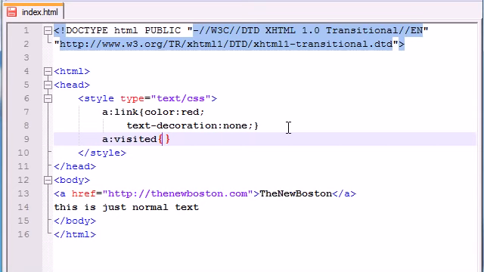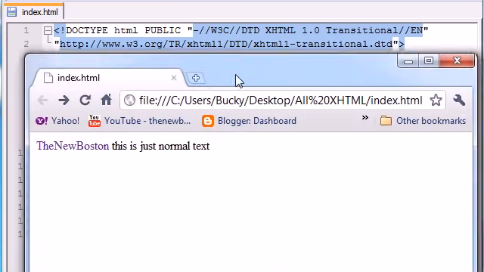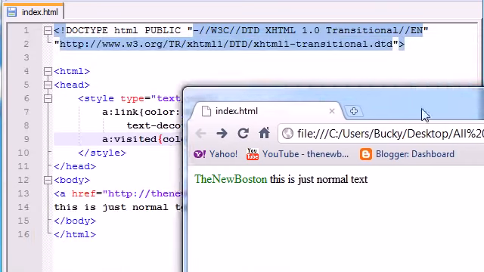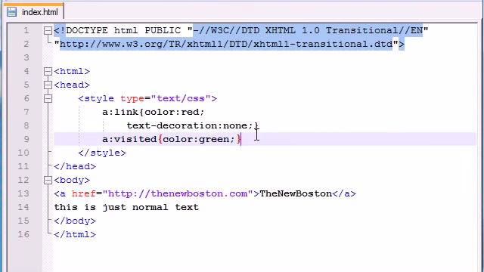So we want the links that we already visited. Let's go ahead and just turn them green. Something real simple. So now when we go ahead and save and refresh this, since this link has already been visited, that's why it's going to appear green, just like that. So now we know how to adjust the style for default links that we haven't been to and links that we have been to.